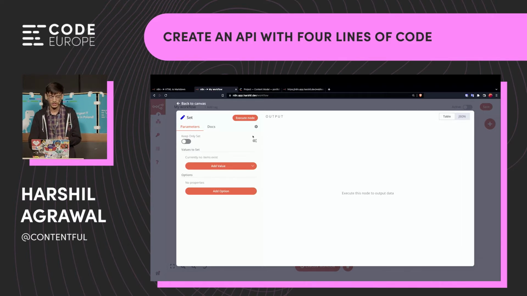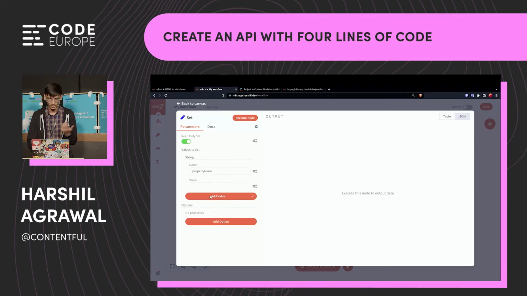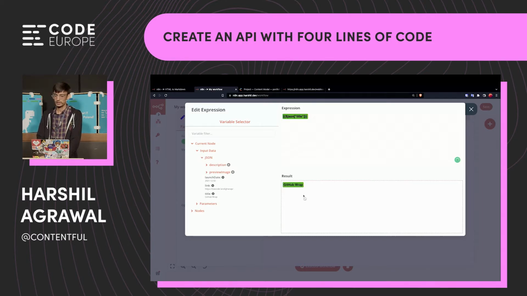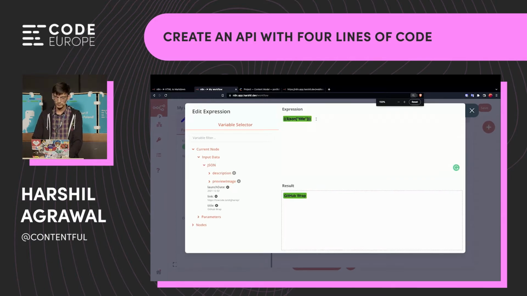I can also configure all the other variables that I want in this particular node. All this information is going to be string. I'm going to select the value from the previous node, and this is again the title. Down below, we can see the result, and up above over here is the expression.